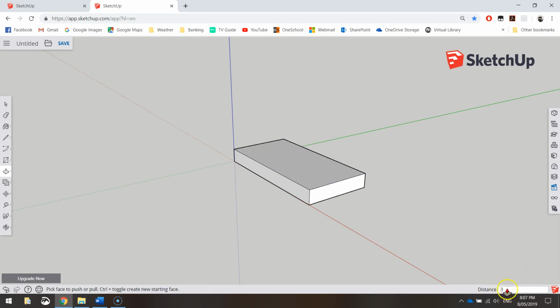Okay, so just type 3 into the box down there and press enter. And you've got a skinny little rectangle there now. That's a piece of plywood that we were using to do the base of our draw.